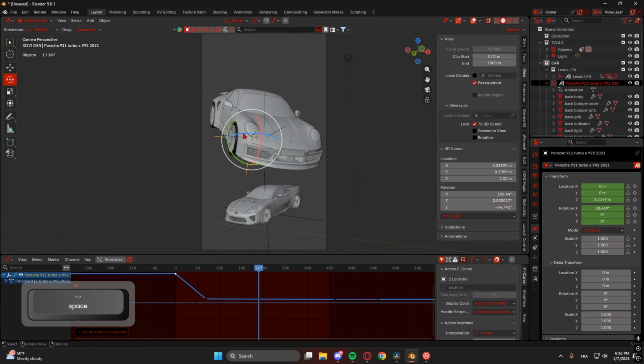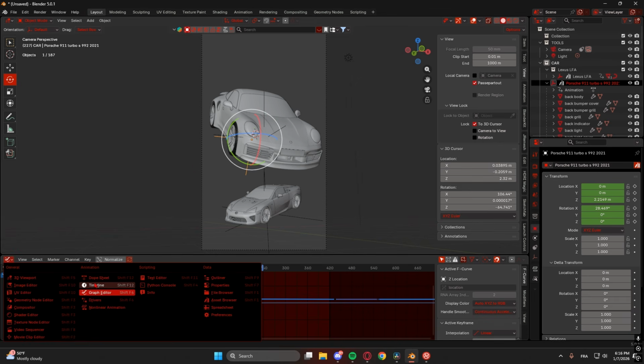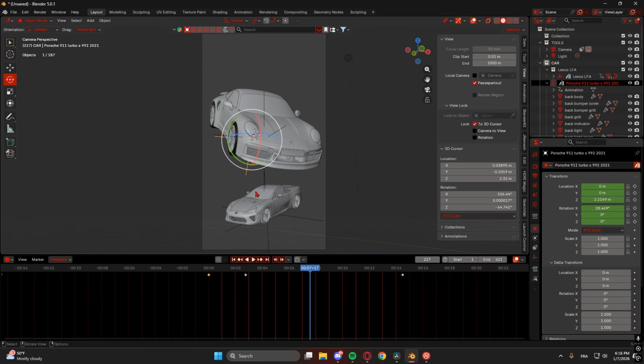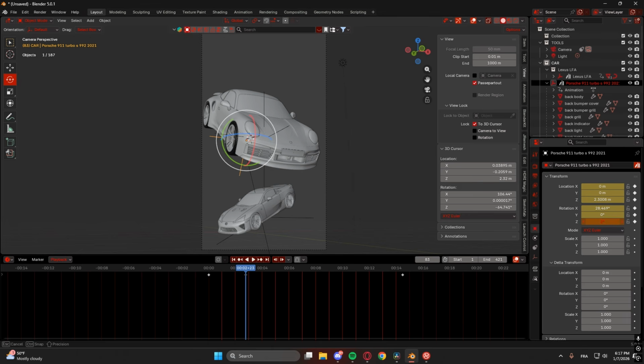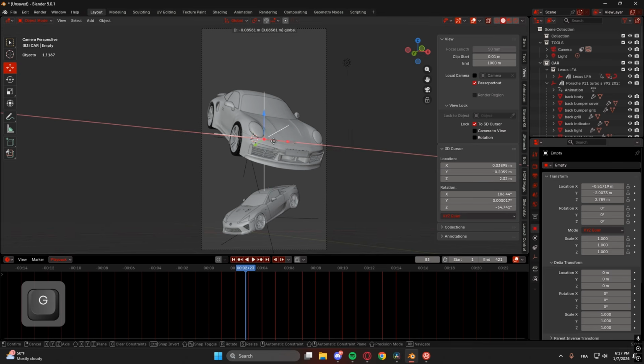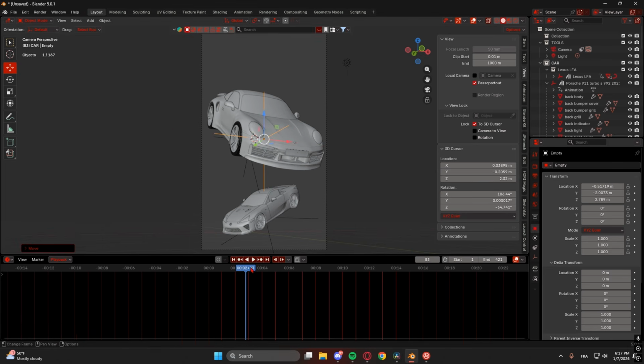Perfect. So we kind of want the Porsche to move right or left a little bit. So we go back to the timeline, and then I go back to the second frame, and I rotate it on the z-axis a little bit, like this. And then I move this empty to the left, so I keep the frame correct.